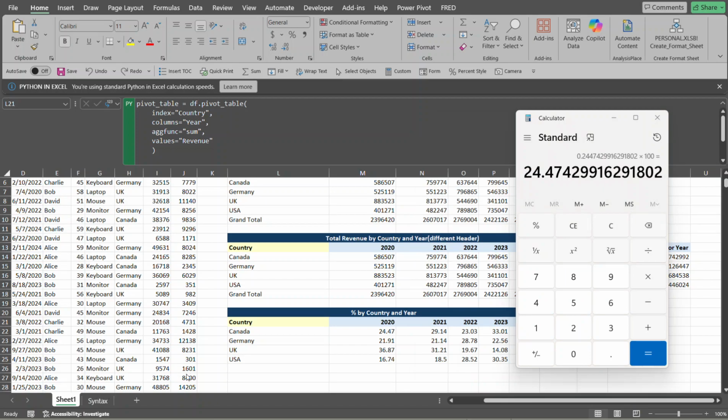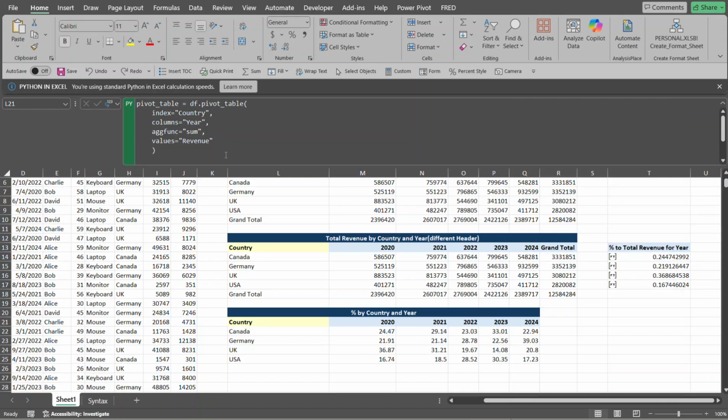Okay, I made a mistake. I shouldn't have multiplied it by 2. I have to multiply it by 100. So it takes this, which has no decimal place, and multiplies it by 100. That gives you 24.47. So that's a percentage of that particular year. In other words, it takes that calculation, 586 divided by 239,6420, and it comes up with this percentage. So that's the percentage of Canada's revenue by country and by year. So that's basically what that is doing above here.